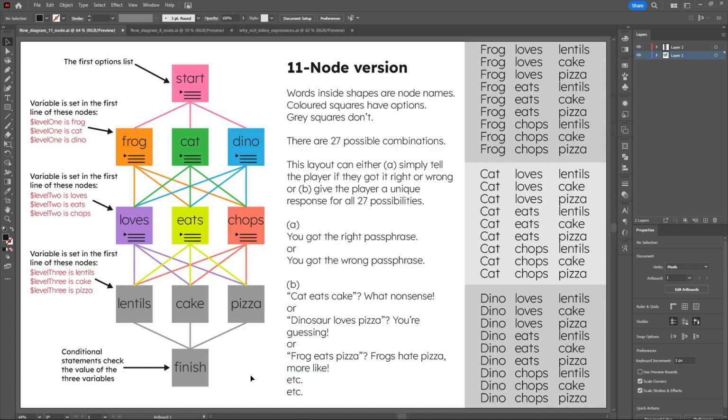So here we are in my passphrase system here. I'll show you the actual nodes in Yarn in a few moments, but this is just a bit of an explainer so I can talk you through what's actually going on. So in my little Gunbrella demake that I just showed you, it's an 11 node system that I was using there. And when we talk to the NPC, this node launches, the start node, and he'll say to you, what is the passphrase? And you get your first list.